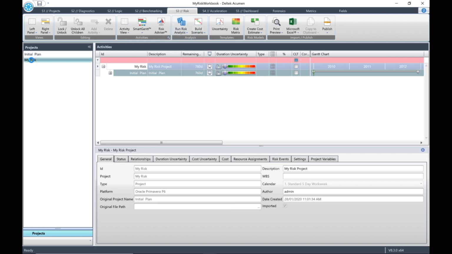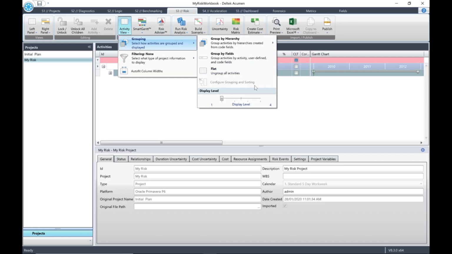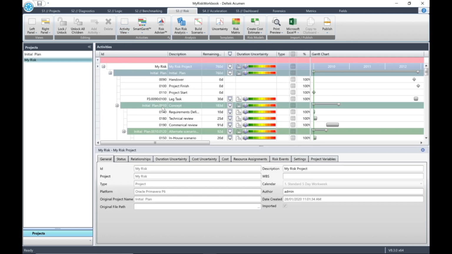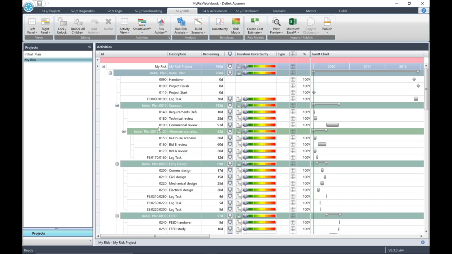Now we want to view all of our activities in the Activities pane, so select the pull-down for Activity Views in the top menu. Then select Grouping, Display Level equals 4. Next, click on the twirly on the right of the lower pane to minimize it. Now we can view all of our activities and WBS elements. Click on the Risk Advisor button in the top menu and a window will open.